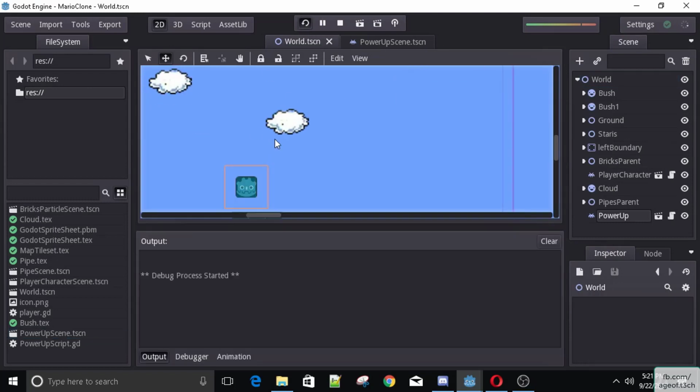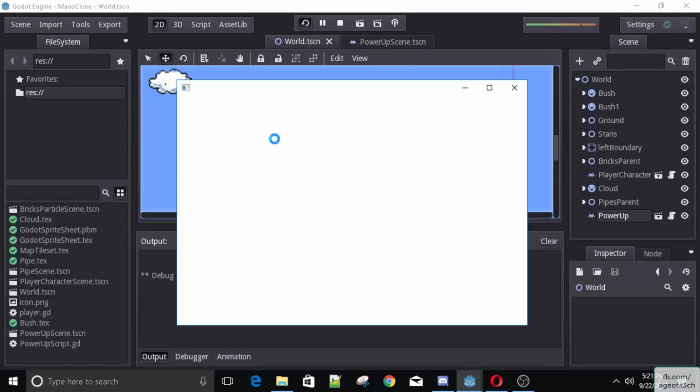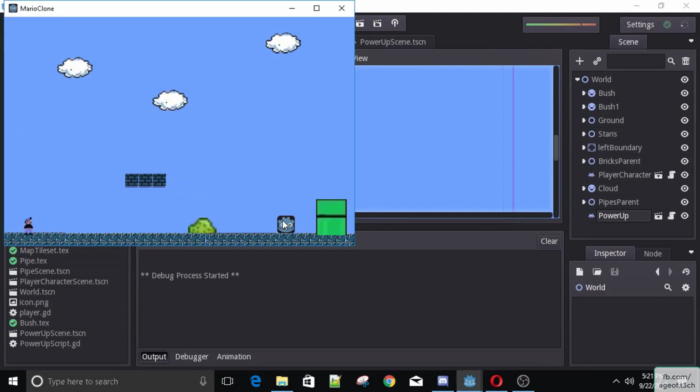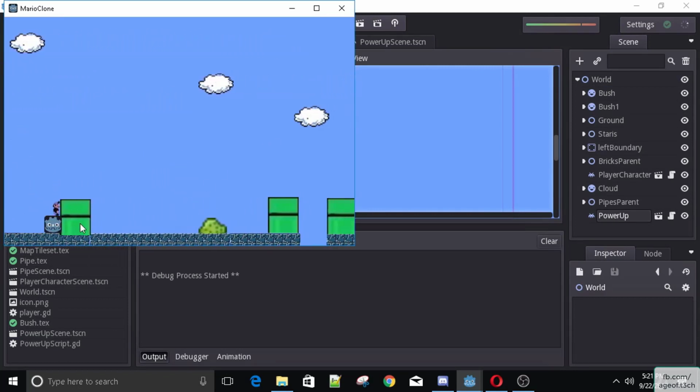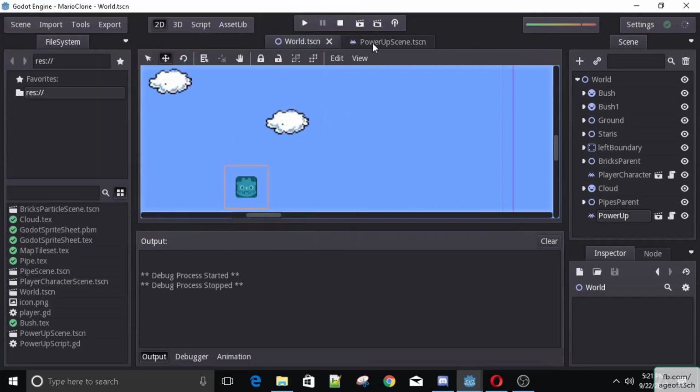If I run our game now, we can see it's moving and it hit the wall, but it didn't change direction, which is very curious. Let's go ahead and try to fix that.